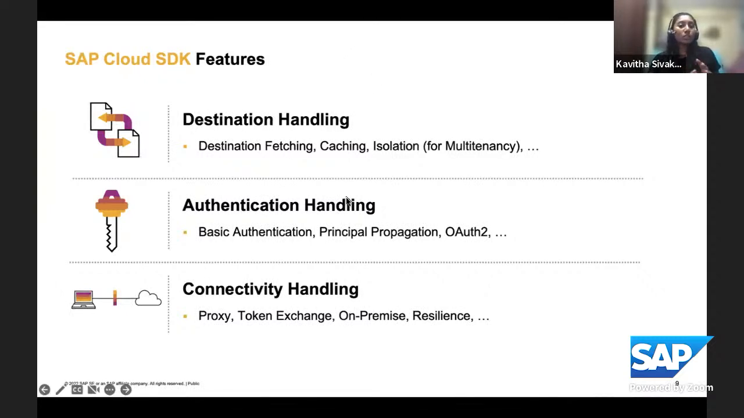Secondly, you don't need to worry about authentication types that are concerned with the destination. We do this implicitly for you because of our interaction with the destination service. And also, again, for connectivity, if you want to talk to the connectivity service, for example, if you want to connect to an on-premise service, you will definitely need to talk to the connectivity service on top of the destination service.